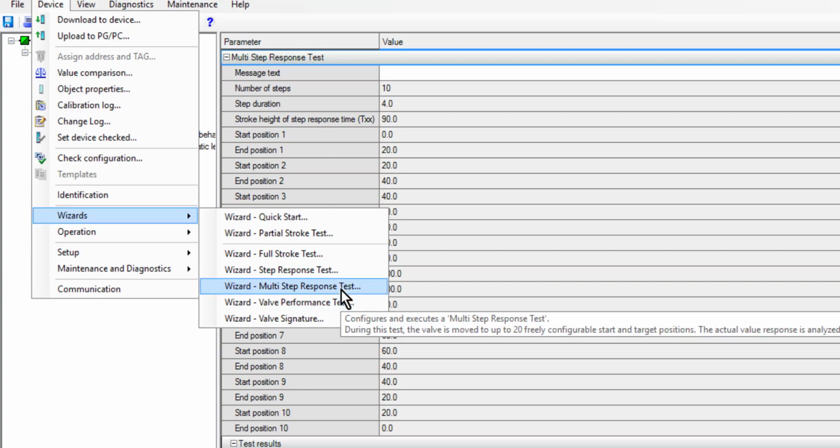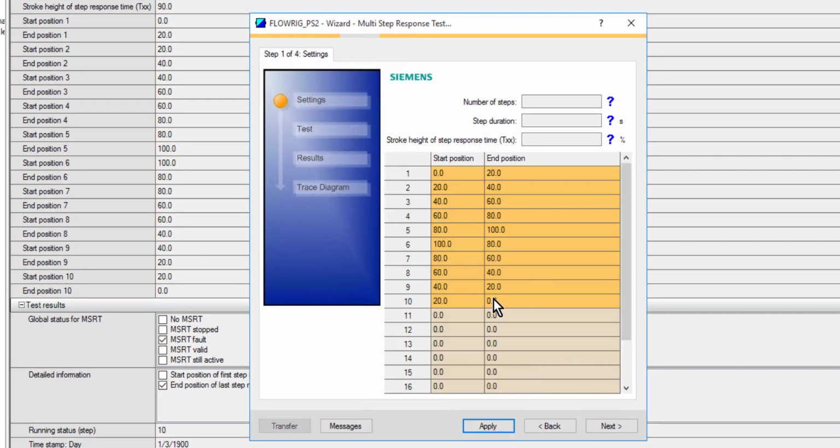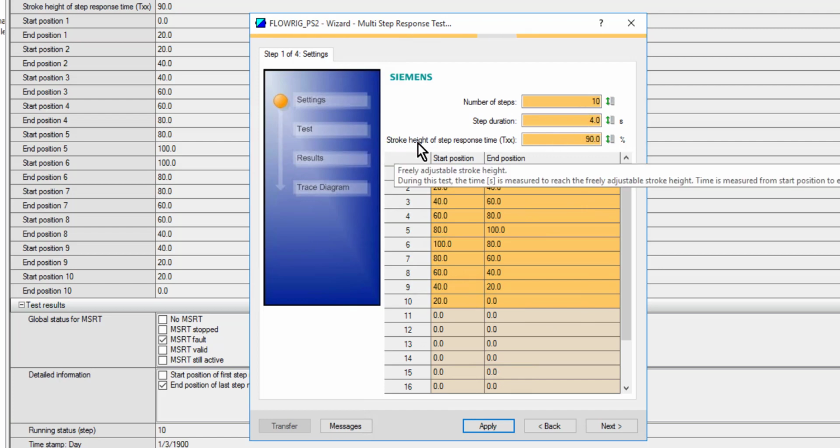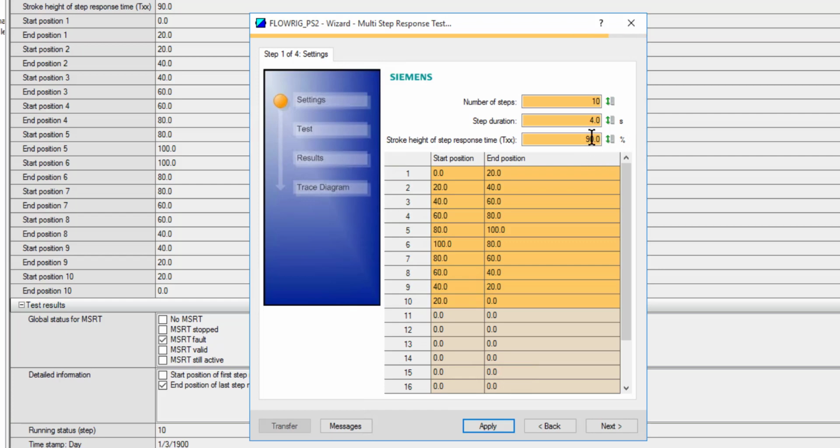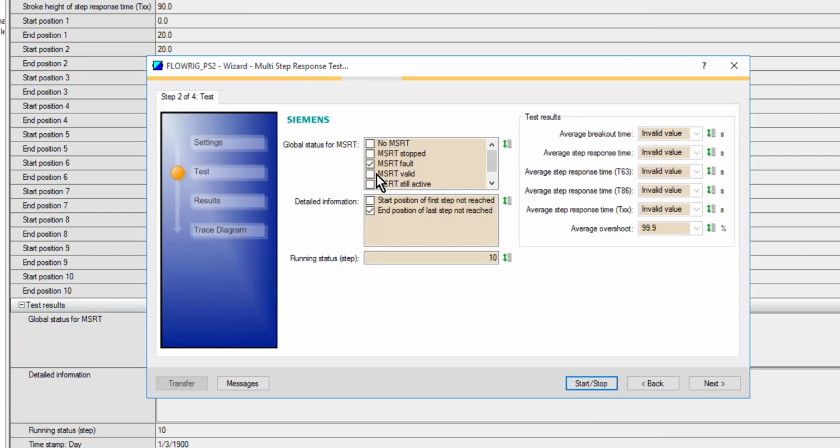So this is the multi-step response test, and in here you can edit how many steps that you want to do. So I've done number of steps 10, step duration is 4 seconds, and my stroke height step response time is 90 seconds. And again, we can see here that I had a fault because I've got this one going to 100%. So that was previous test end position it was struggling with.